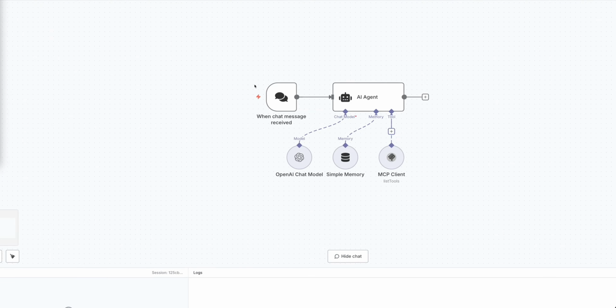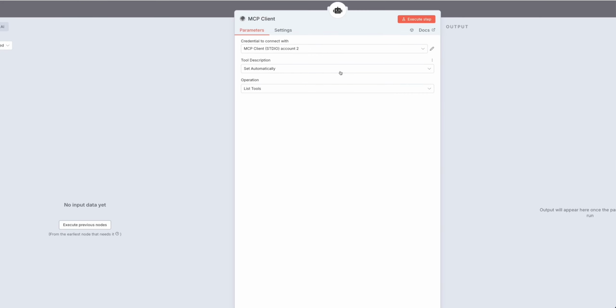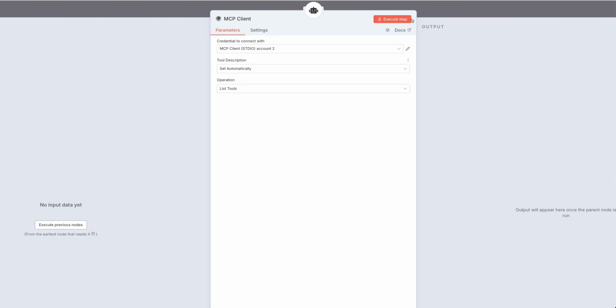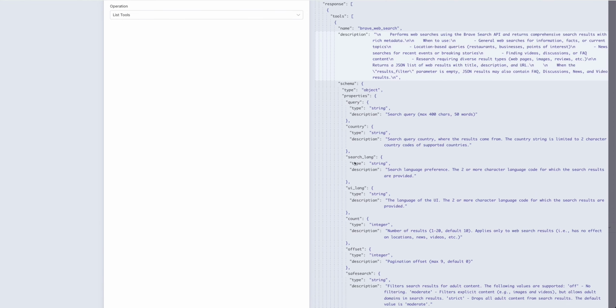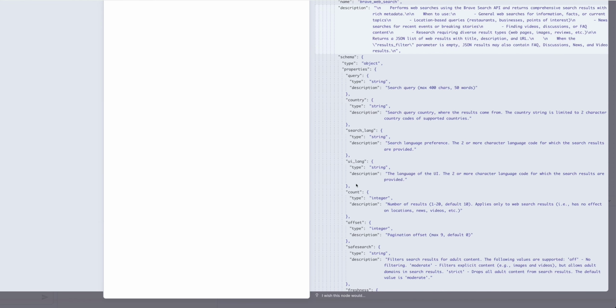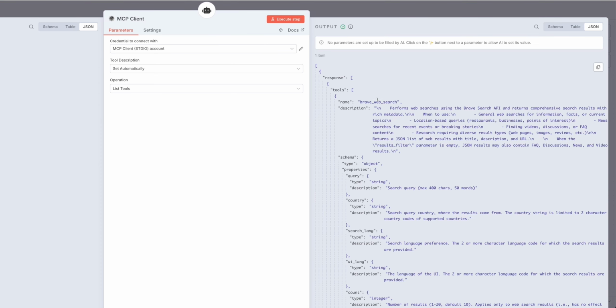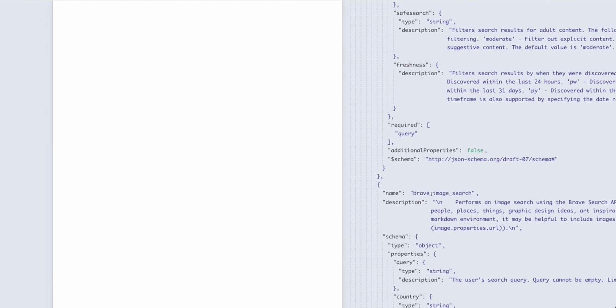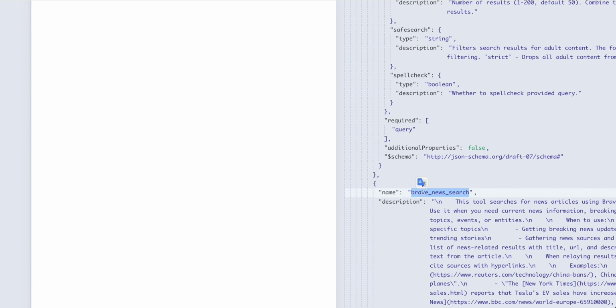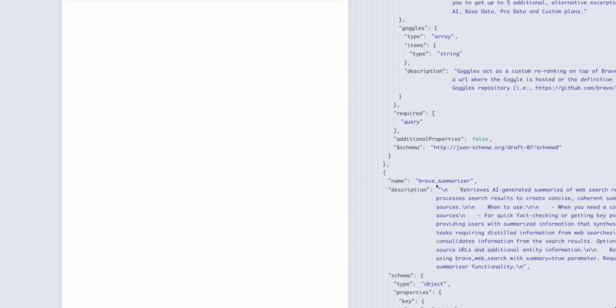Then go back to the n8n MCP client node and click Execute Step. You'll immediately see the return result from the MCP server. From the output, you can see that Brave Search supports 6 different search operations: Brave Web Search, Brave Local Search, Brave Video Search, Brave Image Search, Brave News Search, and Brave Summarizer.